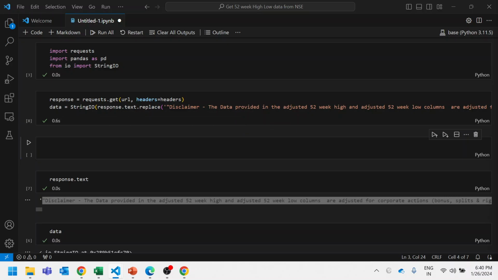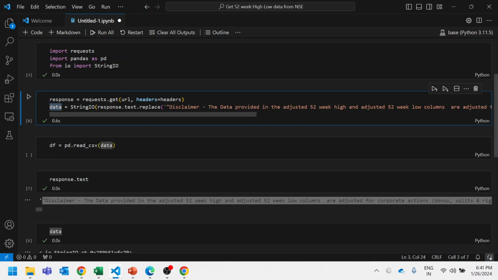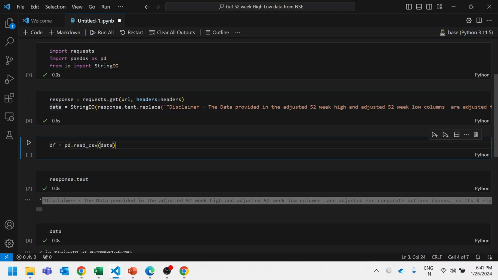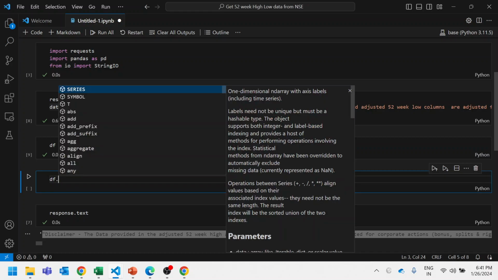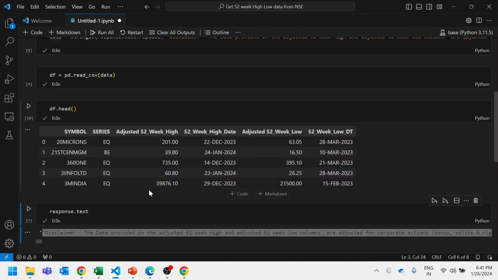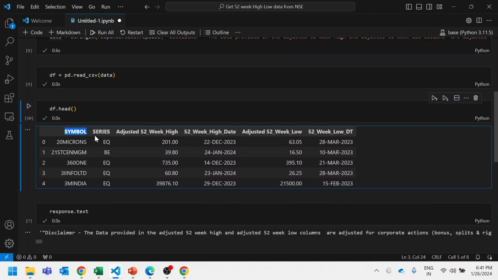Okay, now what I'm going to do is simply do a pd.read_csv from the data. Now the data will be in a parsed format, which will be perfect for turning it into a data frame. Okay, and now we have the data perfectly. So I'm going to do a df.head. Perfect, isn't it? We got the symbol, the series, the adjusted 52-week high and the date at which it was at high, and the 52-week low, and the 52-week low date also over here.